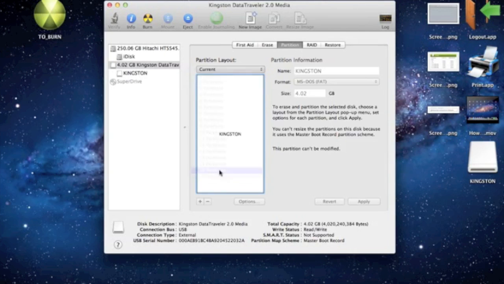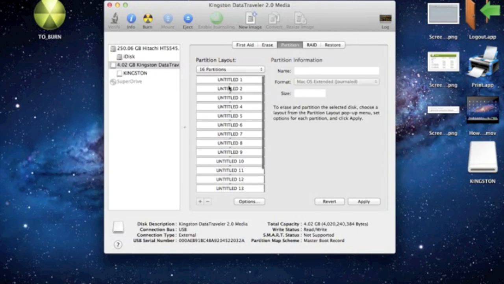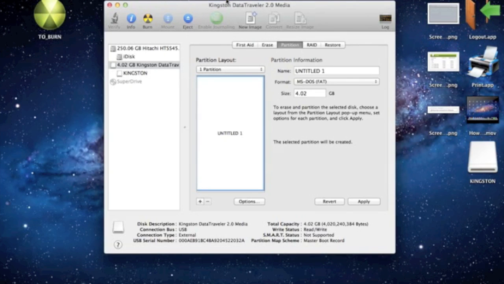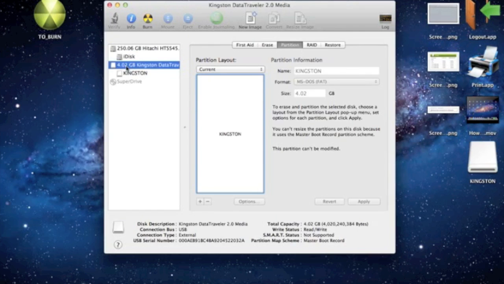You can make up to 16 partitions. Each partition will be sort of like a different disk. Of course, it reduces the size of each partition. With one partition, it's one disk. You can create more. Remember this though. Never mess with the partitions of the main disk. I have tried that and it messed up bad.